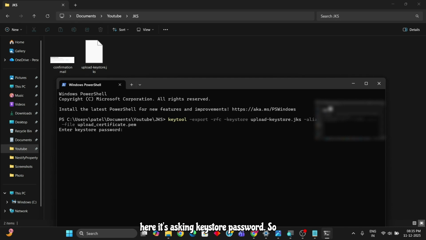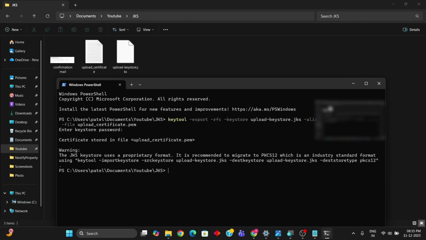Here it's asking for the Keystore password. This is the password that you set when you were creating the JKS file. So I am entering my password and pressing enter. As you can see, here is my PEM file.